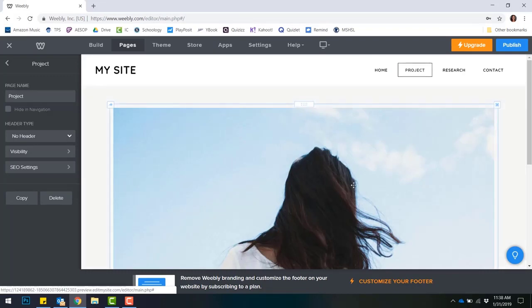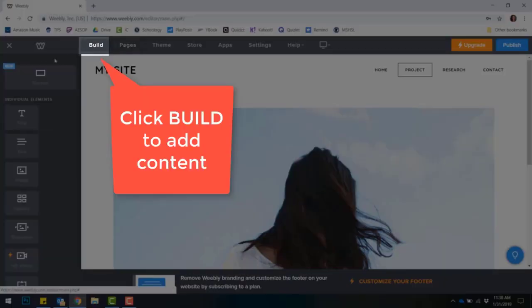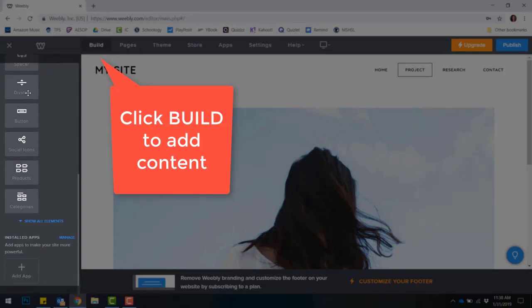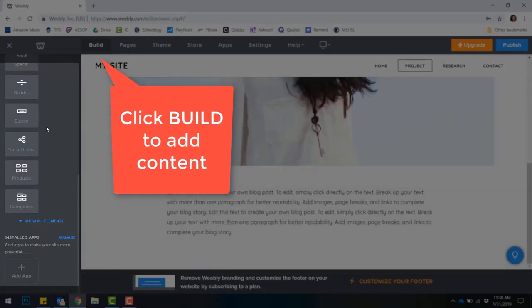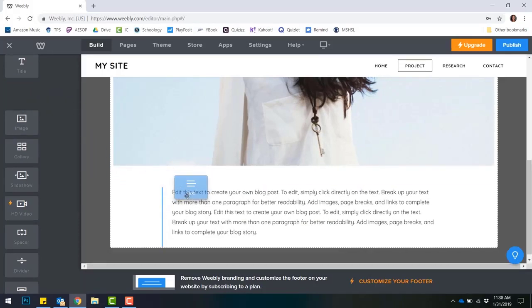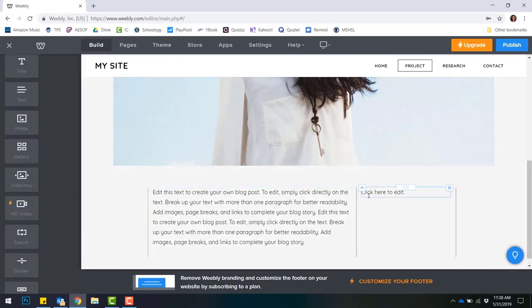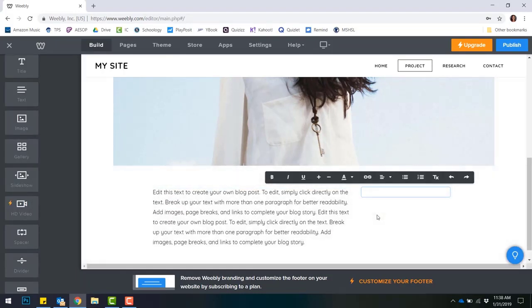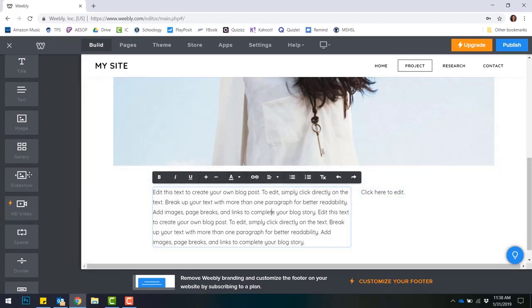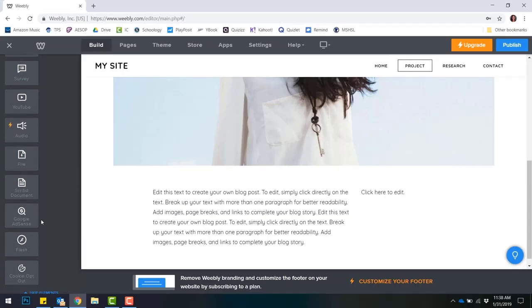If you'd like to add any content to your page, that can be done under the Build tab at the top. Any of these items are draggable onto your site to edit. So for example, if I wanted to add more text, I would simply click and drag this text box, and wherever the blue icon is, that's where my new editable text box is going to appear. Again, clicking in any item will bring up the editing options. There are also more elements under Show All Elements.